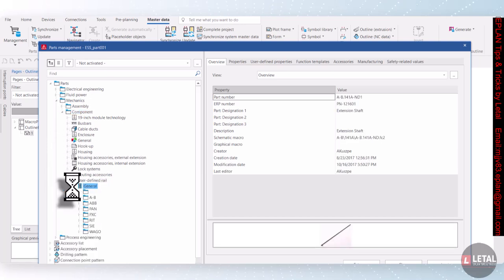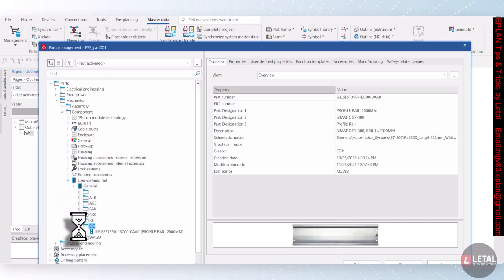After generating the outline, we assign it as a user-defined rail within the Part Manager, allowing it to be used in the 3D layout environment.